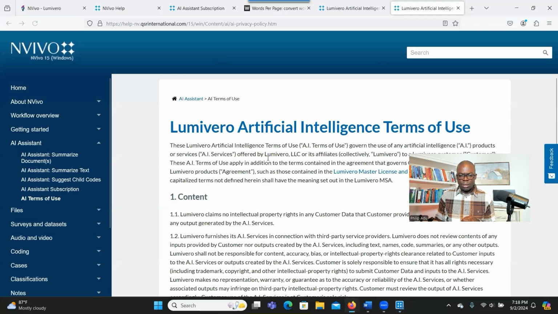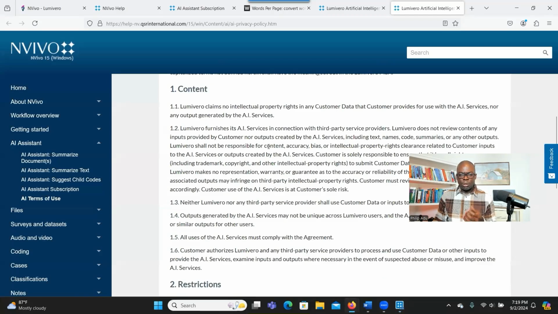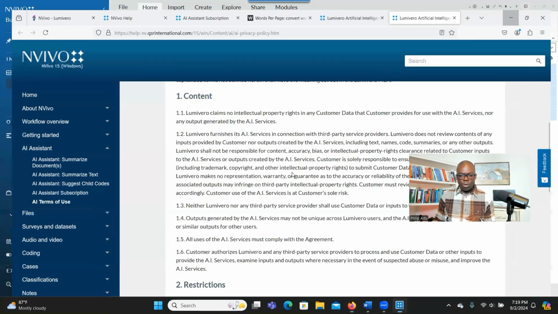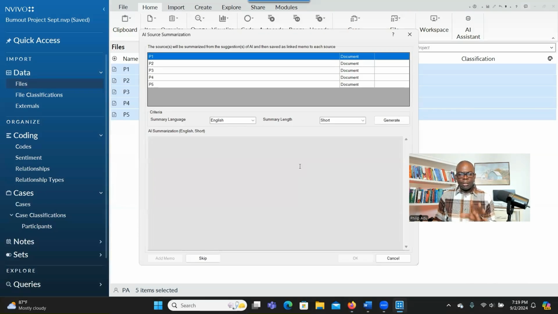So you have to click on it and read all the terms and know how your data will be used by the AI platform so that you can get what you want. If you are okay with what you read, you click on OK. And then this window comes. What you have to do is just click on generate.